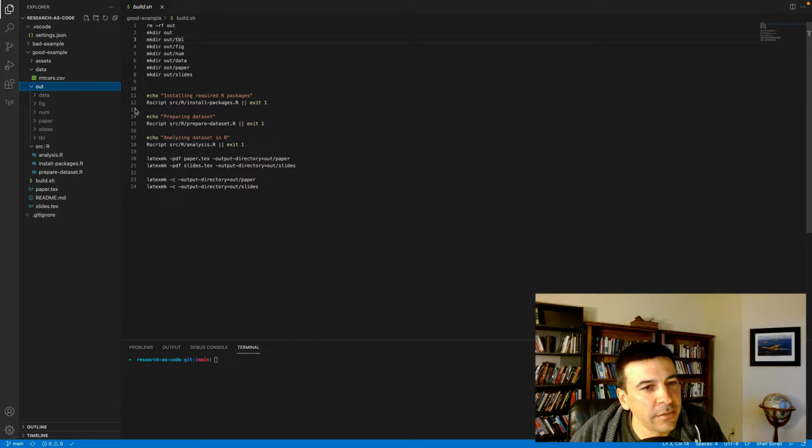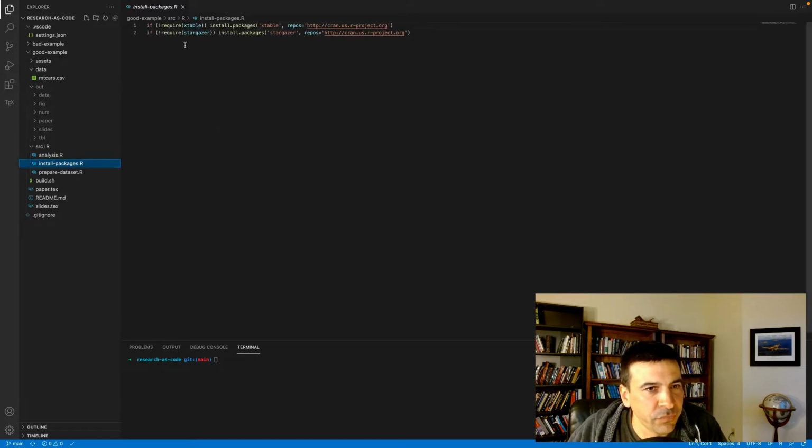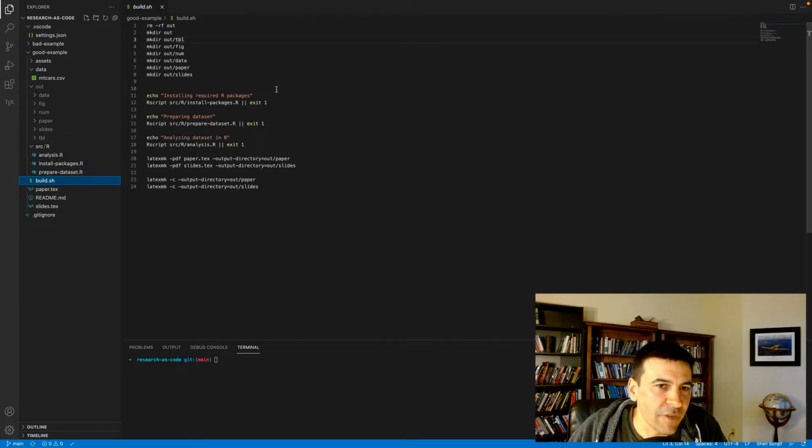Now I'm going to run install packages, and let's take a look at that real quick. Okay, this basically says that if my system does not have Xtable or Stargazer, I will install them. That's pretty self-evident. And what this pipe thing here means is if this fails, the script will quit with an error code. So at any point, if this fails, it won't try and keep doing the next thing. It will just tell you, hey, I failed.